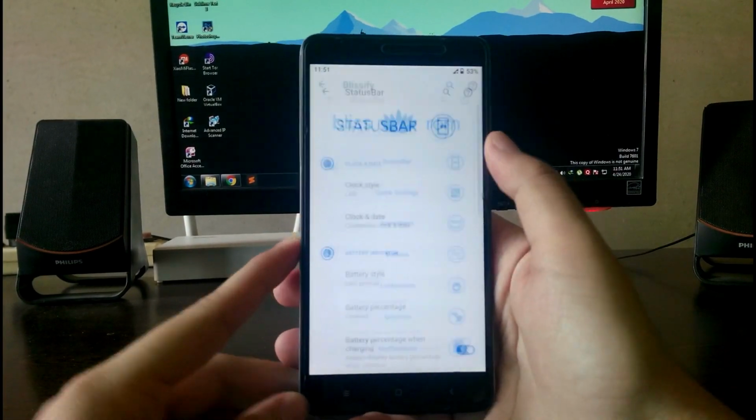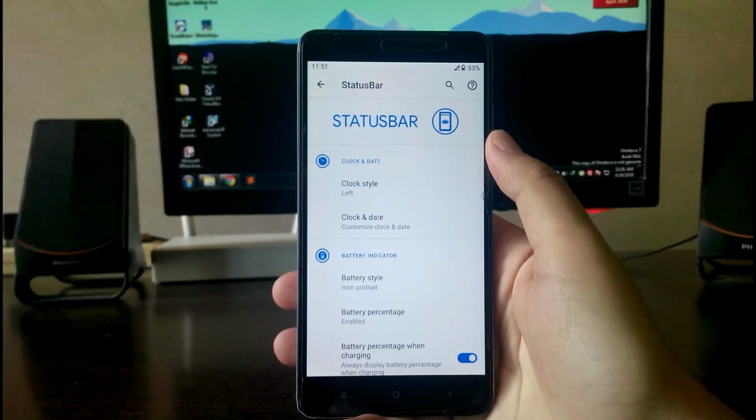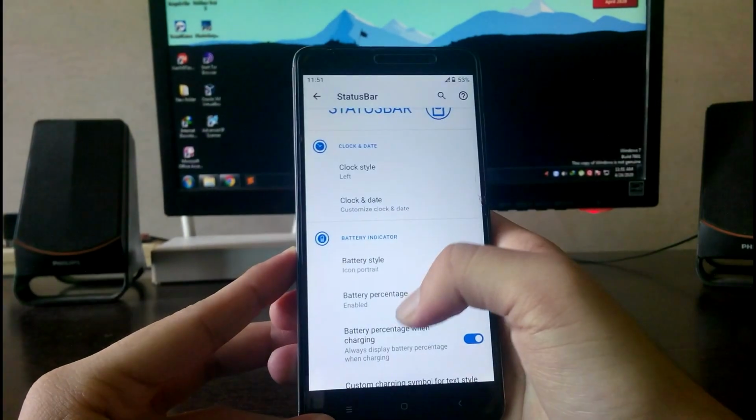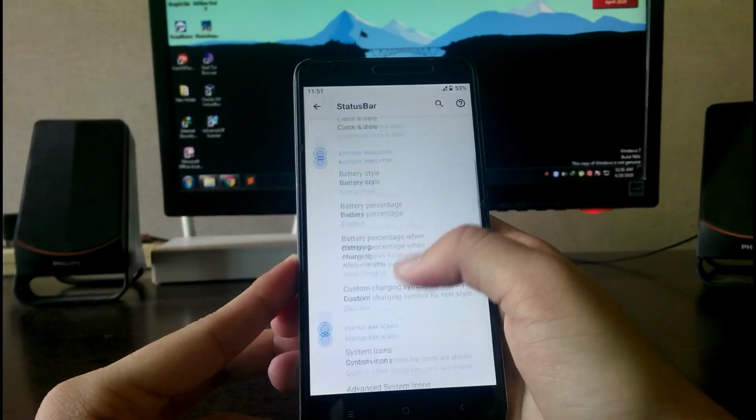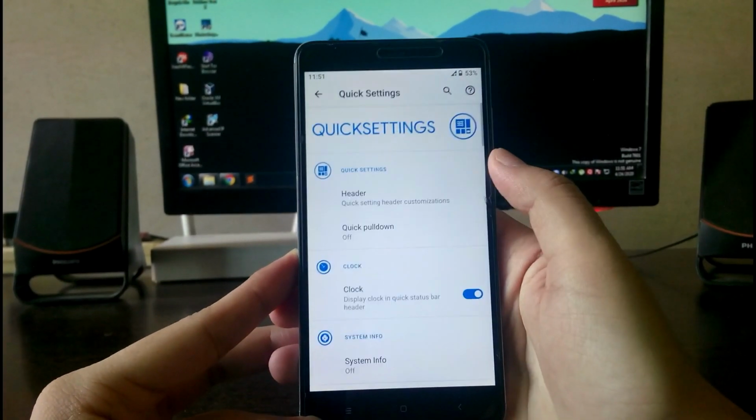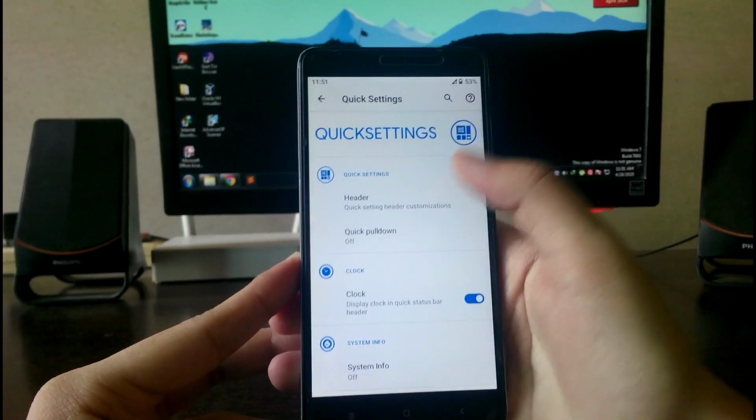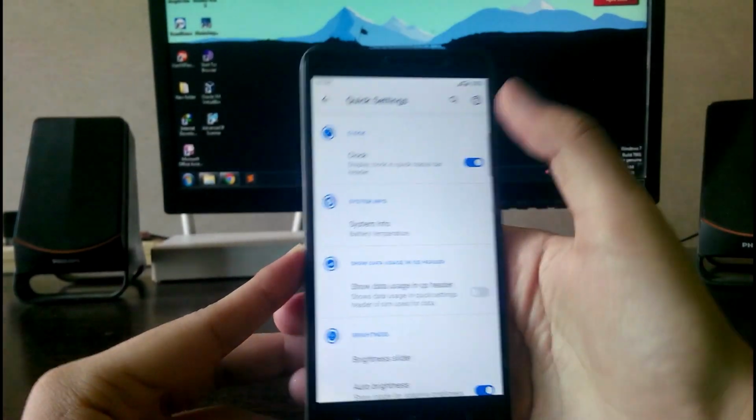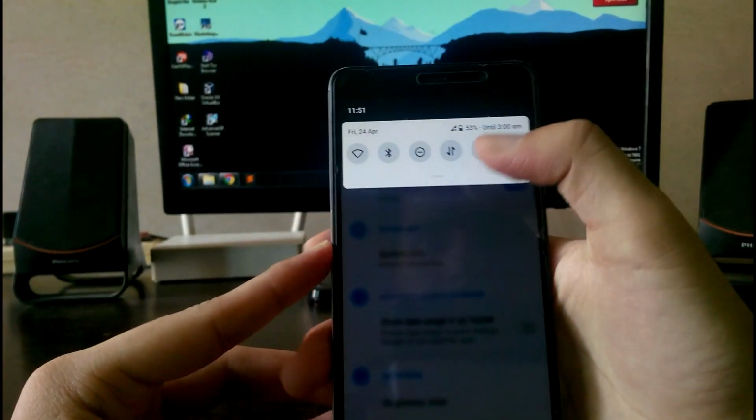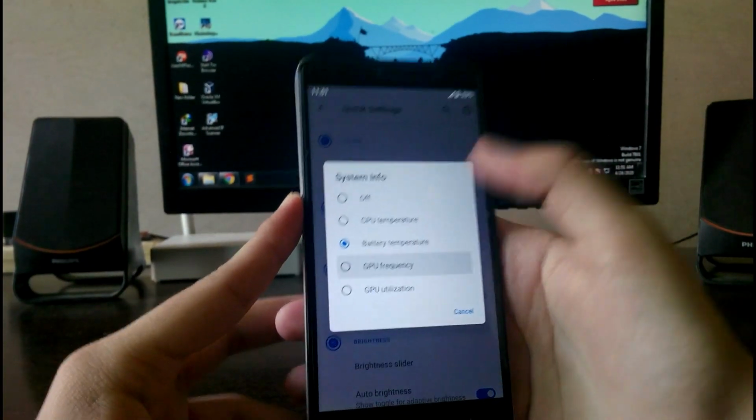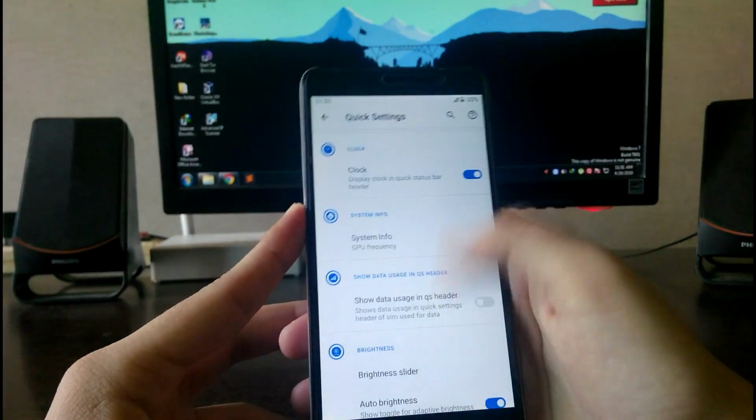Okay, so going to the status bar customizations, these are all the status bar customizations like the clock style, date, battery style, all the customizations for the status bar. Then going to the quick settings, these are the quick setting customizations like the system info, the battery temperature. It will show you the battery temperature. Okay, it's not showing now. GPU frequency, it's not working now.